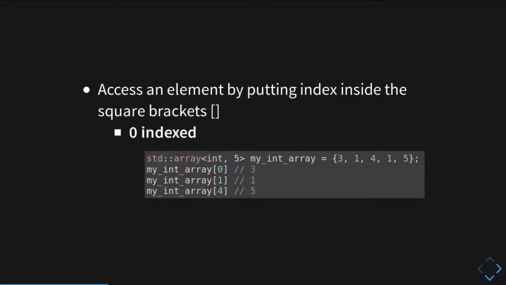To access an element of a std::array, we put the index of the element we want to access inside the square brackets. One important thing here is that this is zero indexed, similar to many other programming languages. What this means is that the first element of the array has index 0, the second element has index 1, and so on. So in the example below, we create an integer array of size 5, and we initialize it with the values 3, 1, 4, 1, and 5.